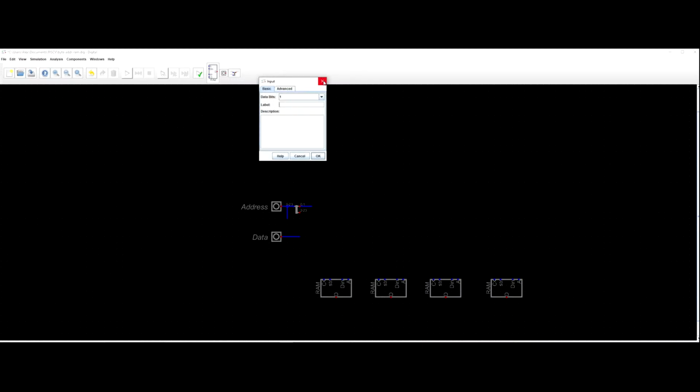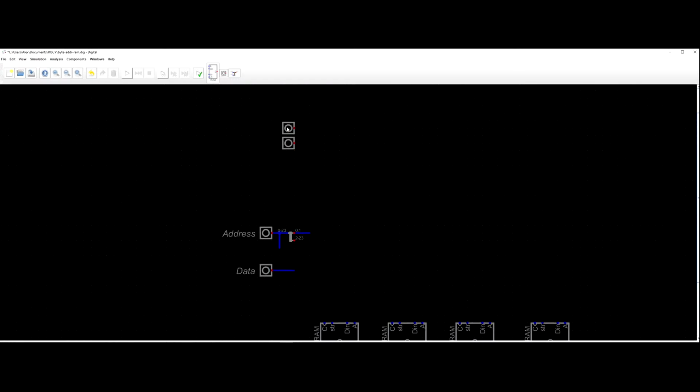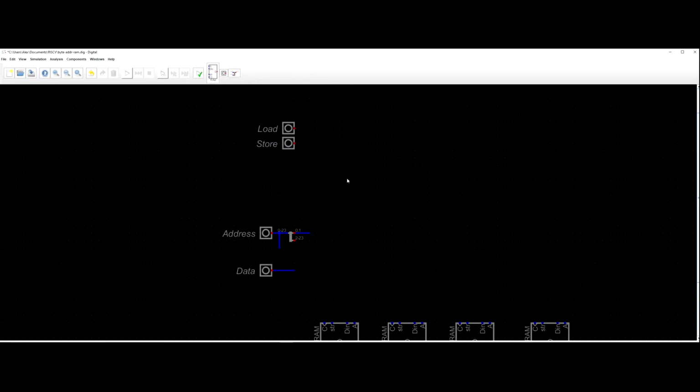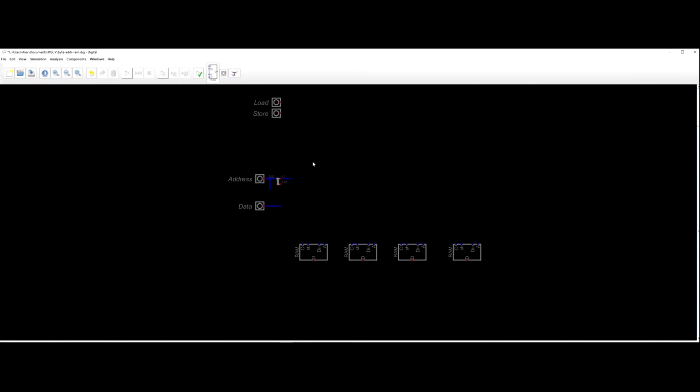So we'll just do Control C, Control V. Okay. So I just want to grab load and store. Okay, so if store is true, then the stores will be true down there, and if load is true, then we're going to have to put muxes on here that read this out. But we'll worry about that in a bit.